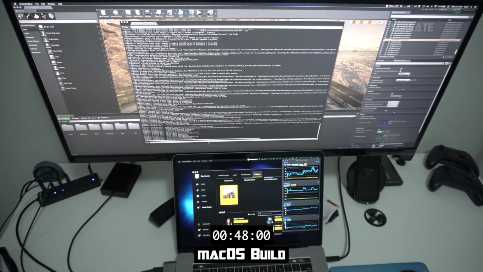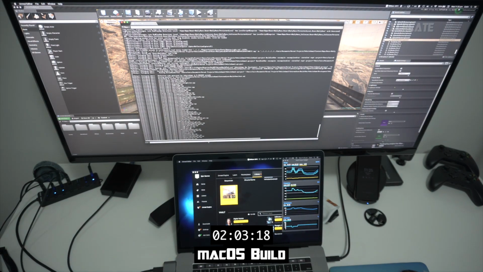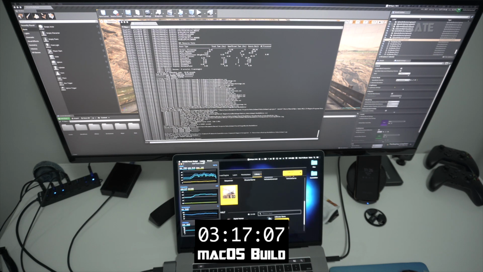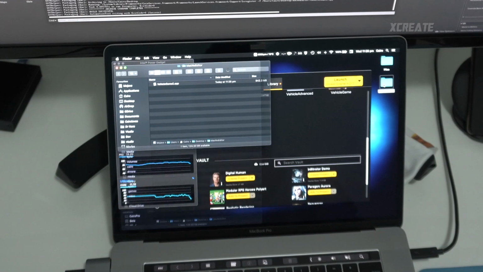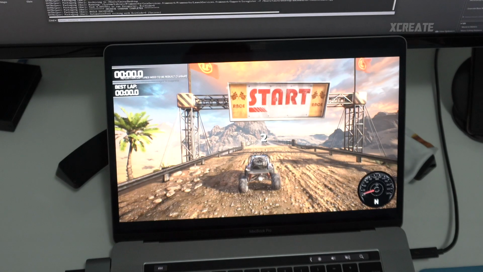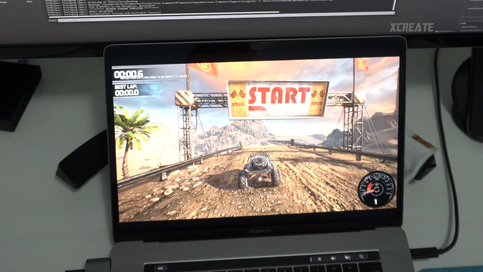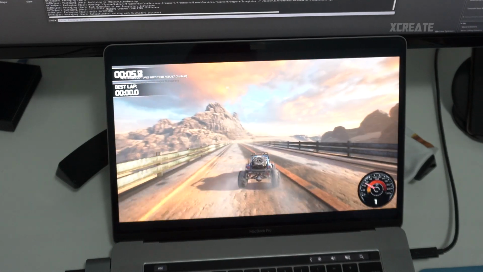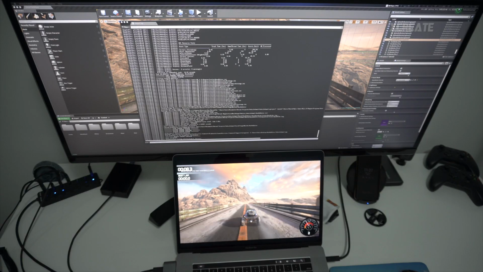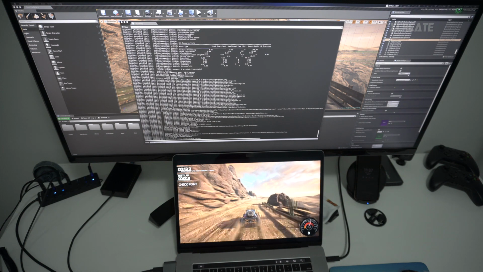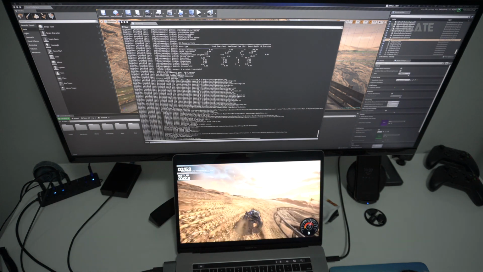Now here we'll go package project, and I'm going to package a project for macOS. And it looks like we are done. So over here, Mac No Editor. Let's play this game. It's loaded on the screen. And the game is running nicely, very smooth, very fast. Beautiful effects. Let's see how fast we can go on the lap. Beautiful.